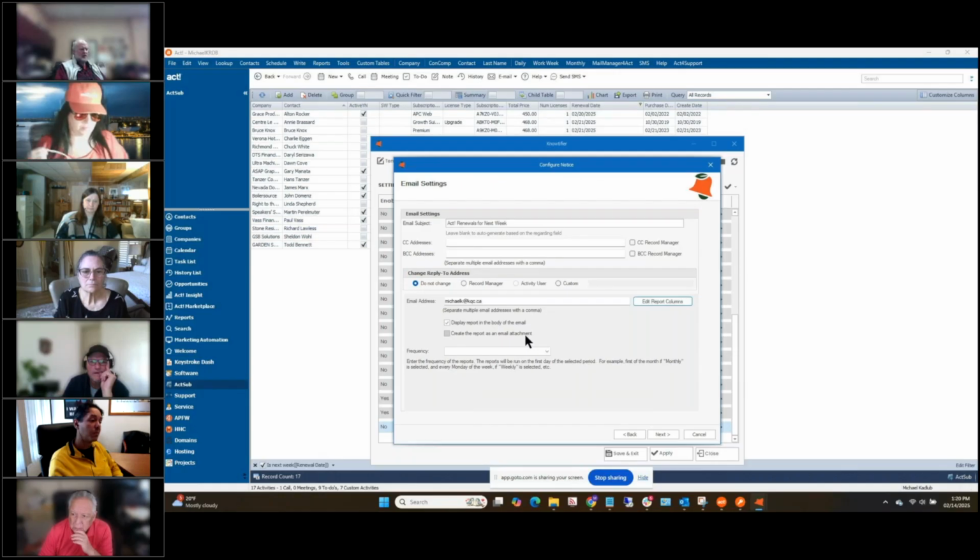2 options here as well. You can display it just in the body of the email, or you can actually create a report that comes as an email attachment, or both of those options. Okay. And then how frequently do you want this report to be sent? We got annually, monthly, weekly, or daily. Let's just select daily from this here. Click next.